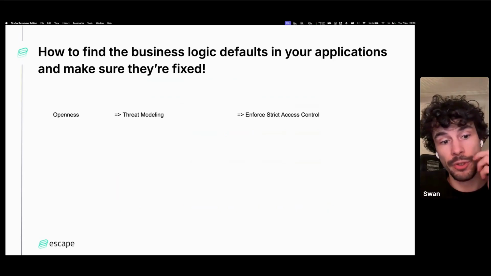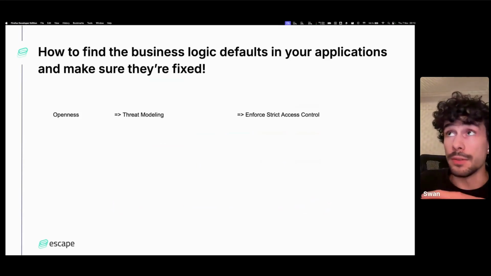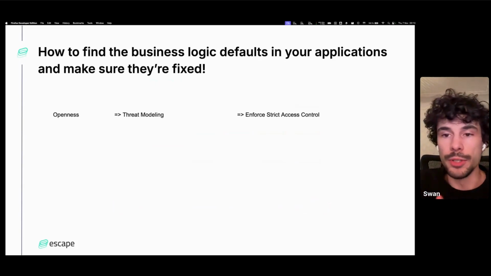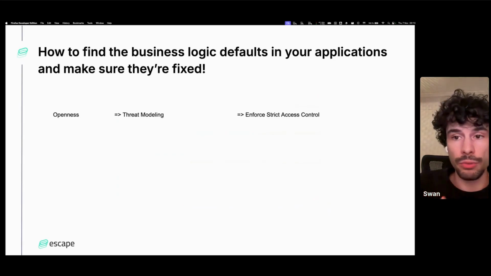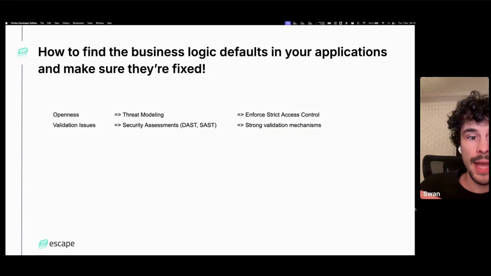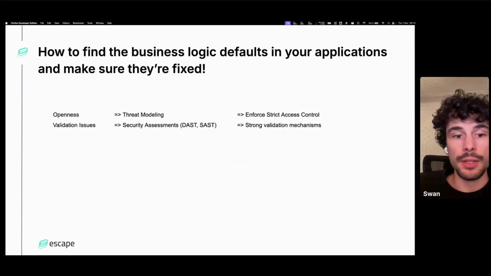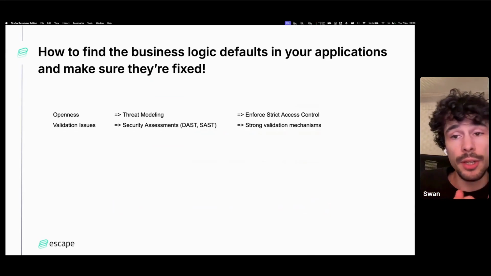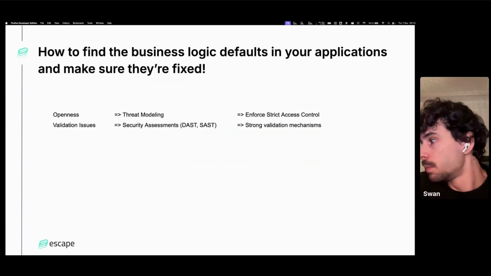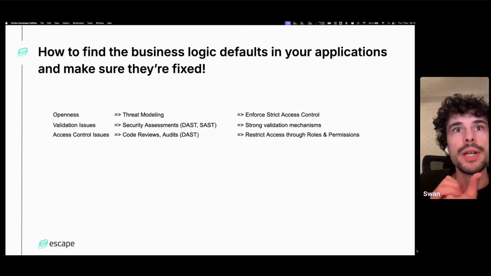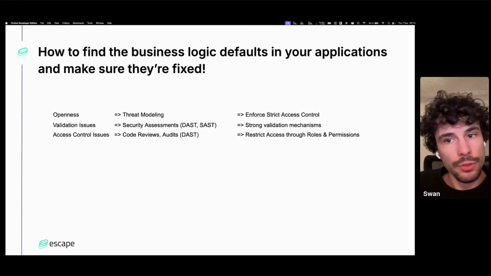First, we will follow a top-down approach. Let's say you are Toopen as a company. You must start with threat modeling, and you must make sure that your access control is well defined, and this will help you visualize potential vulnerabilities. Then what I would recommend is to address validation issues with a security assessment, just like what you could do with DAST and SAST solutions. If you enforce a strong validation mechanism, you will sleep much better at night, I would say. And something else is access control issues, which you can almost only detect at runtime with DAST, and with some code reviews or through pen testing.